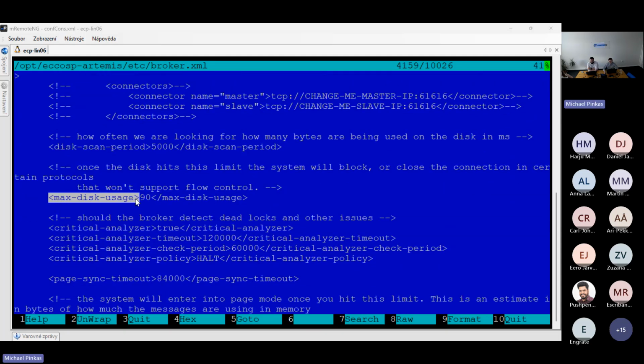Next, we have max disk usage. This value is computed from the whole limit on the server. So in case of 100 gigabytes storage on the server, it will be 90 gigabytes.